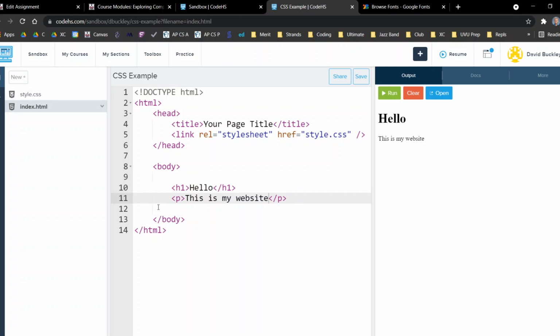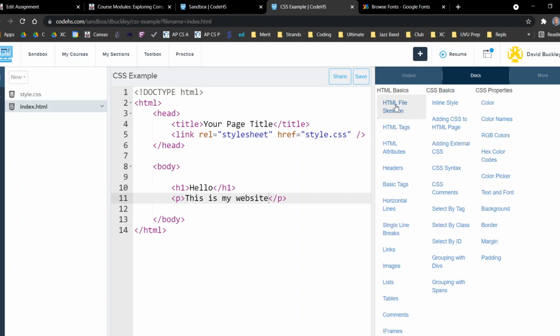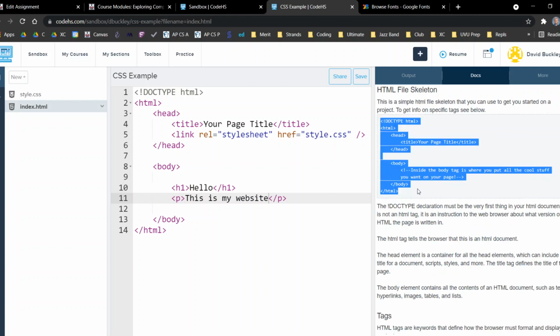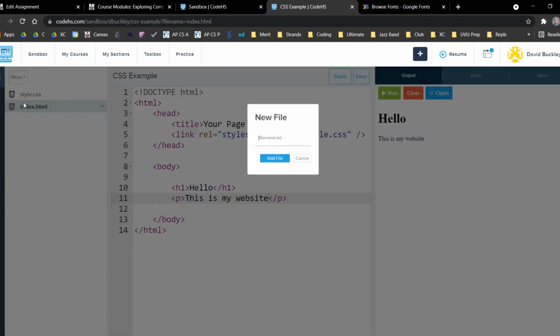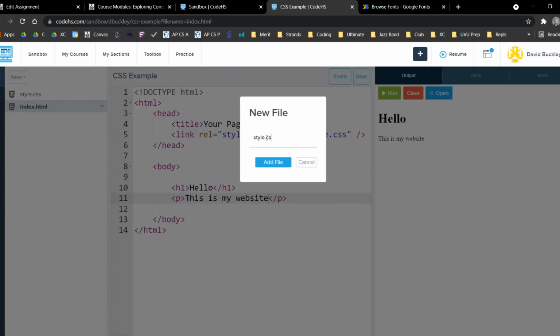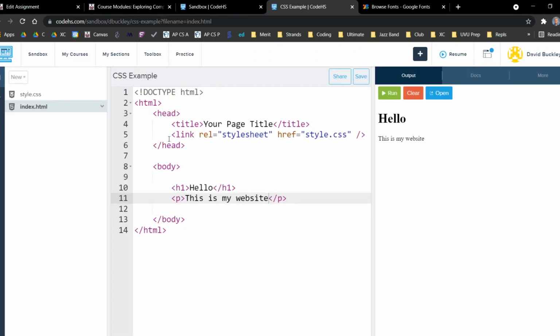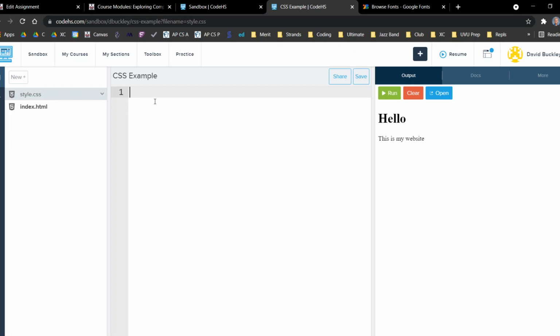Now to get the HTML skeleton, if you can't quite remember what it is, you can go to the docs section on the right here, and then click on HTML file skeleton, and then you can just copy it over from there. The only other thing I've done is I've gone to this add new file thing, and I've added a file called style.css. And then I've added this line to link that CSS file to my HTML page so that it will get styled. So let's go ahead and test to make sure that that works.